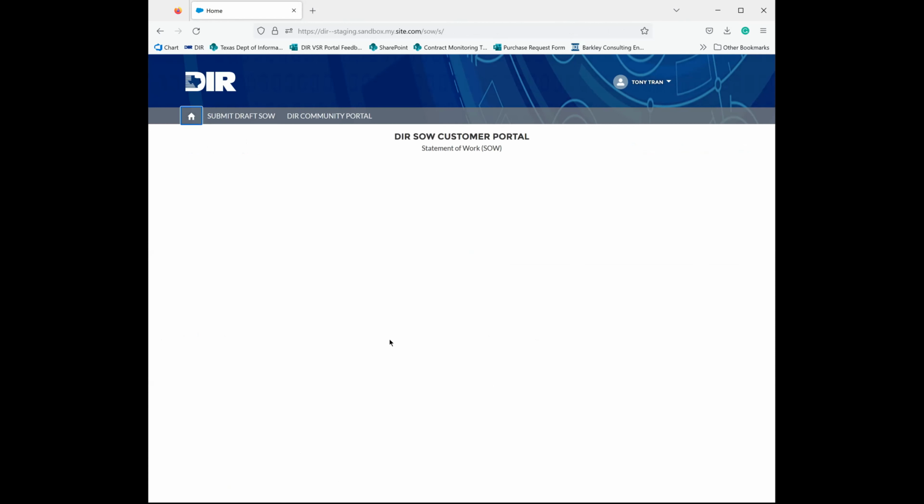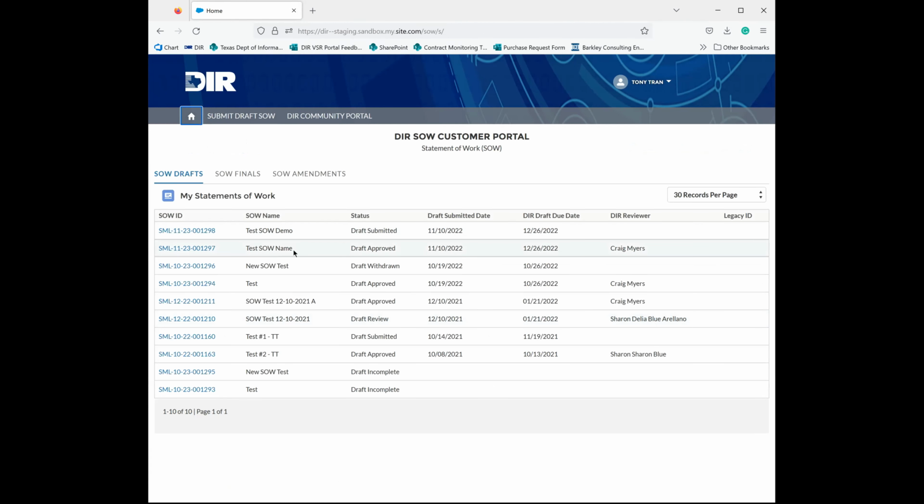And for the purposes of this test, I'm going to take the second draft that we've already submitted. Once DIR has approved your draft, your status will update to draft approved. You'll also receive an email stating as such. At that point, you can take your SOW and solicit it to the vendors that you've chosen on your SOW, or the ones that were submitted in the draft.